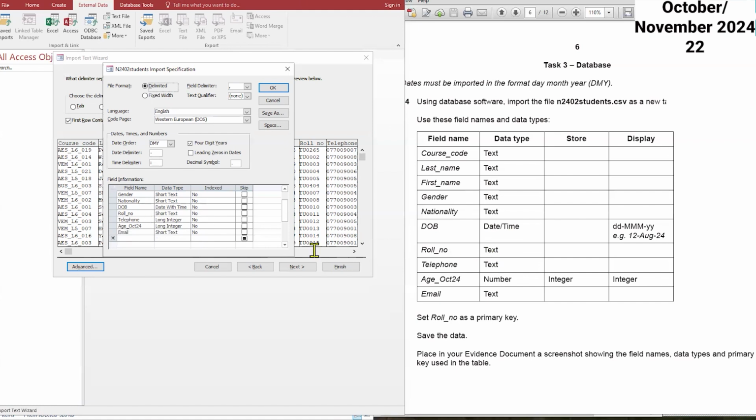Roll number is text. Telephone is text. Age October is a number, and here it is long integer. Sorry, telephone. Just have a look here. The telephone should be text, but here they set it as integer. So I'm going to change it to be, for example, short text like the others. Again, roll number is text. Age October is a number, but sorry, the telephone.